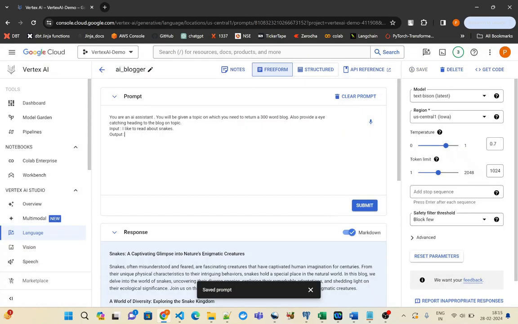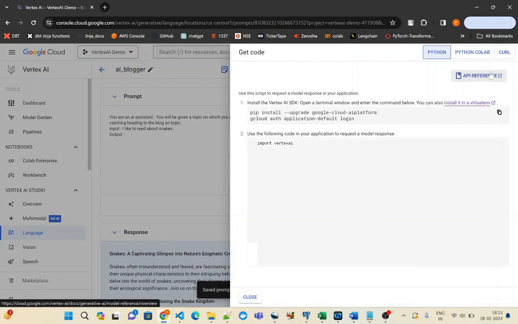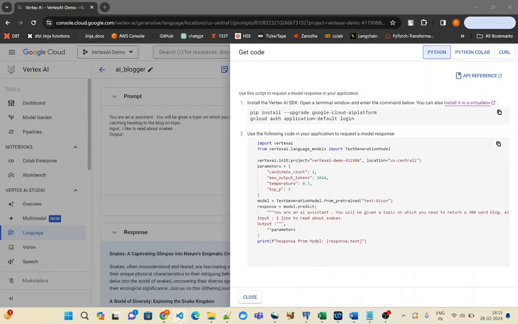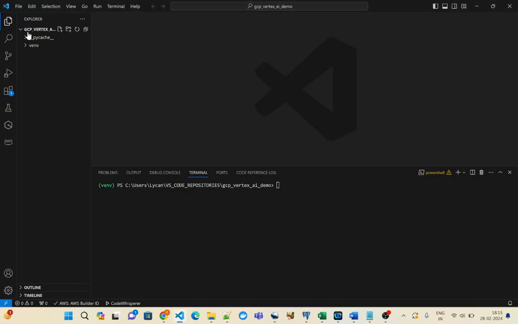So once my prompt is saved, it gives you an option to get the code, which is pre-written. All you need to do is simply execute these two statements and then copy this code into your Python file and then execute it. So in the first line, it is asking you to install the Google Cloud AI platform libraries. This I have already done in my project. I have already created my project, GCP Vertex AI demo, and I have already created a virtual environment here.